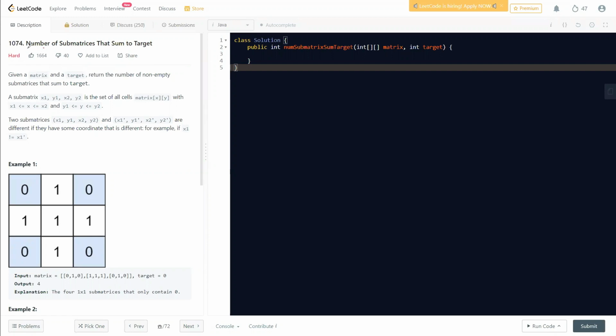In this video, we'll discuss today's LeetCode problem: Number of Submatrices That Sum to Target. This is a hard level problem, and we'll understand what this question is asking us to do and how we can solve a question like this, or how we should think about solving a question like this.